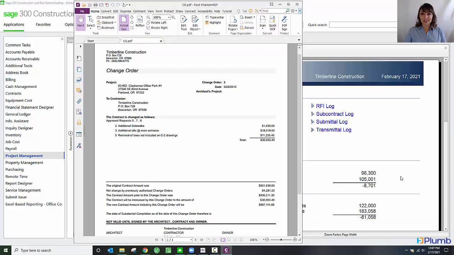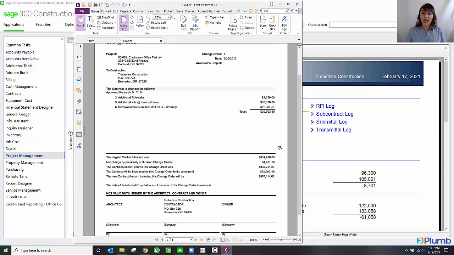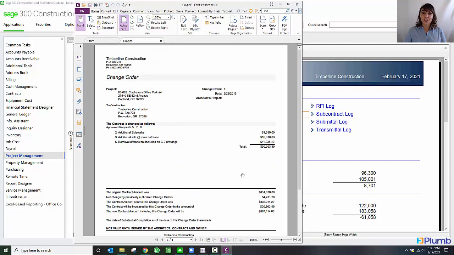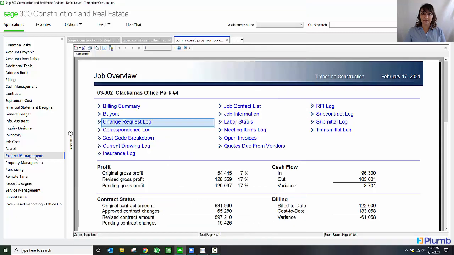Here's an example of the change order. As you can see, it has my 3 change requests, a description and price of each, and down below you can see a summary of how this change order is going to affect my contract amount. There is also a place for individuals to sign. This change order form can be changed and modified to look however you desire.